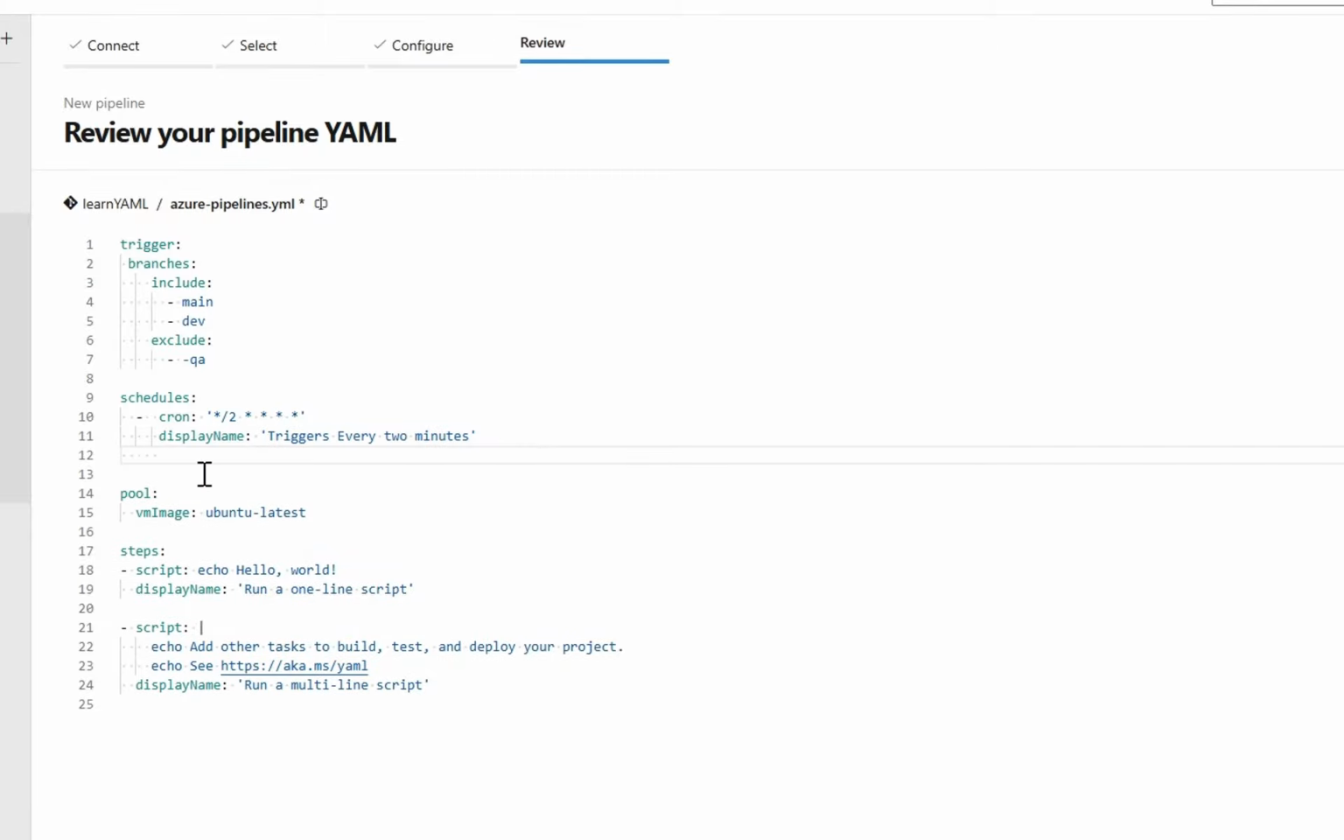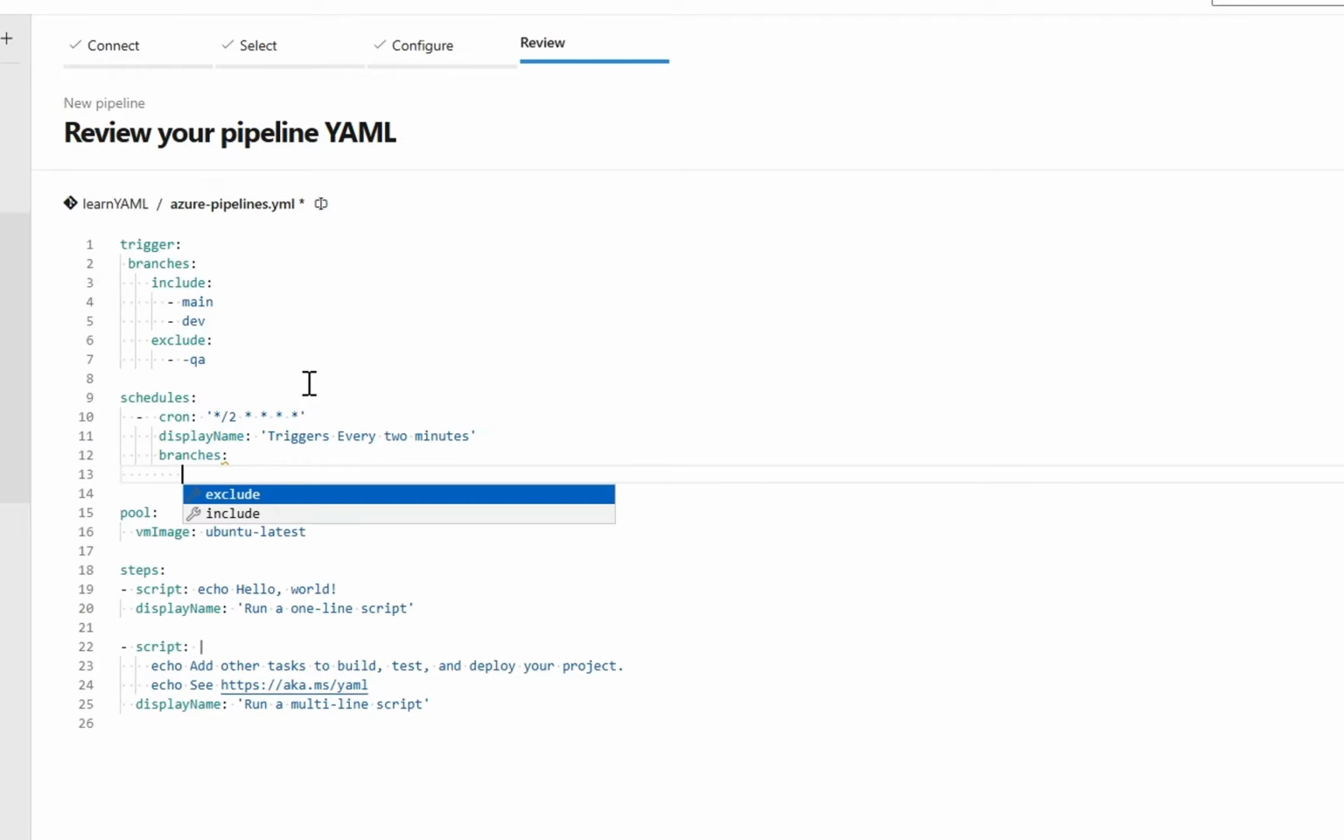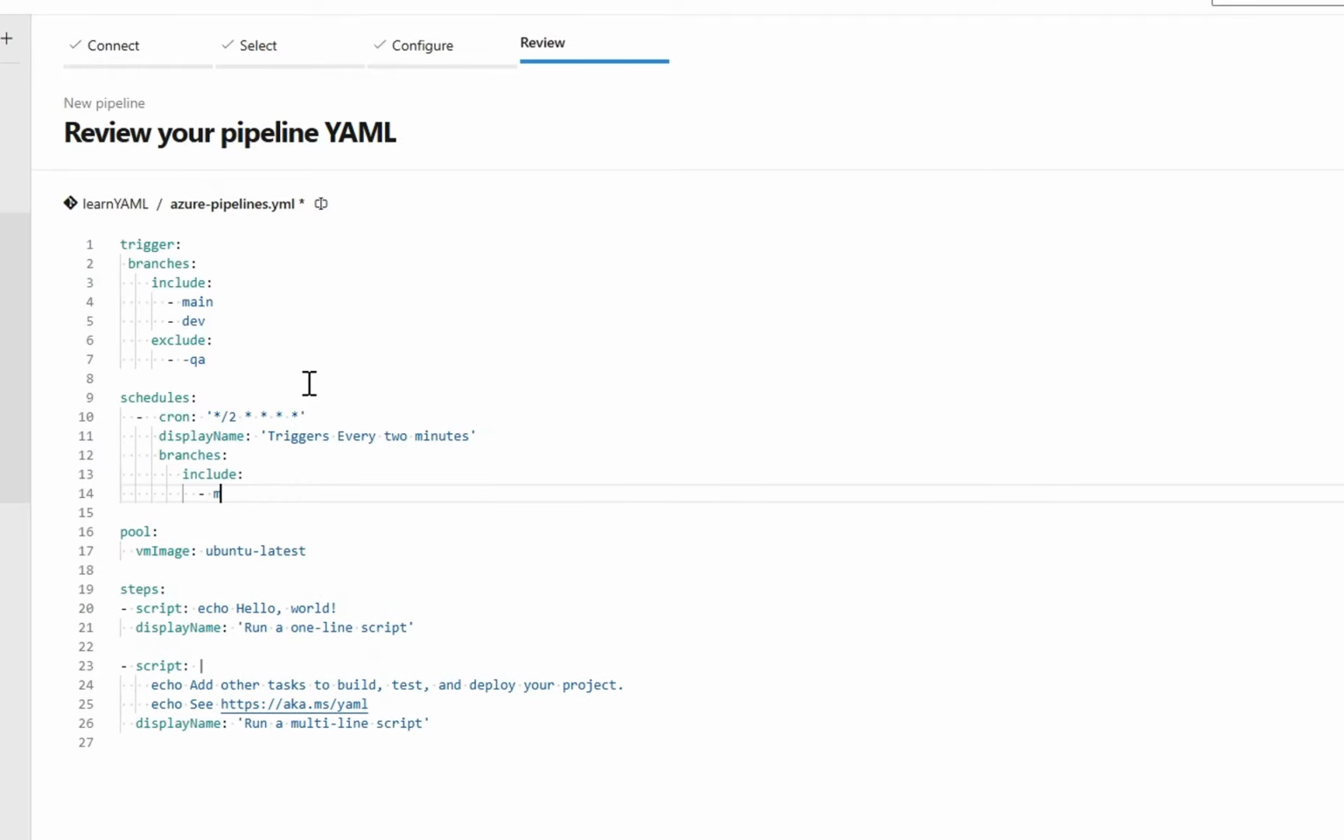and here you need to specify the branches. So branches include main branch. So let me tell what will happen if I just save this particular one. So what will happen is, this particular YAML file will get committed to the repository, right? So immediately one trigger will happen because you have specified the continuous integration trigger as well. So since you specified main branch, this pipeline YAML template will get saved to the repository. So one trigger will happen, and after that it won't trigger every 2 minutes.